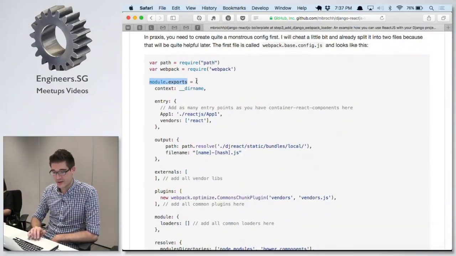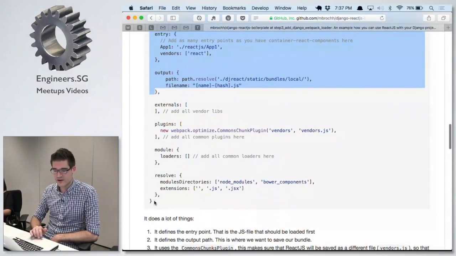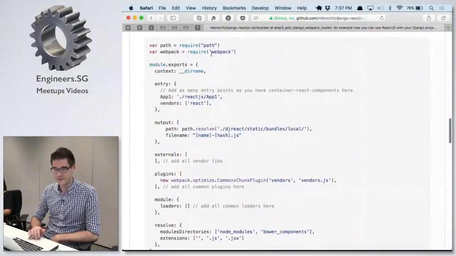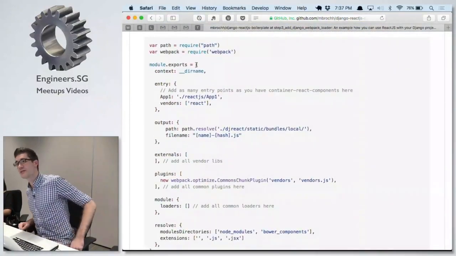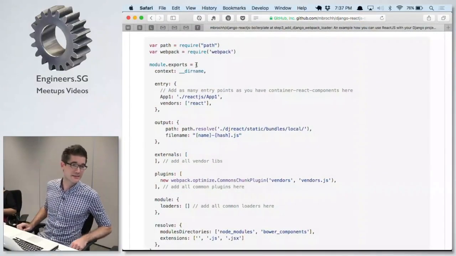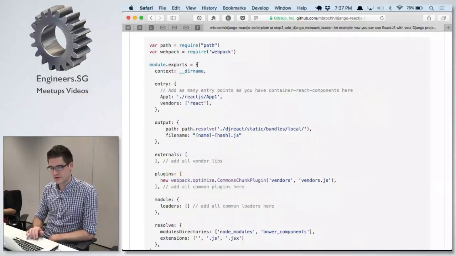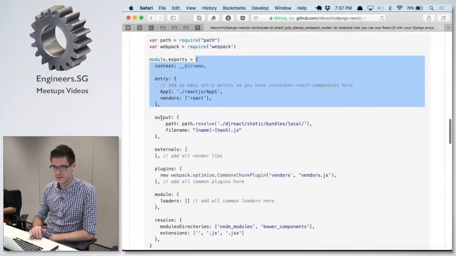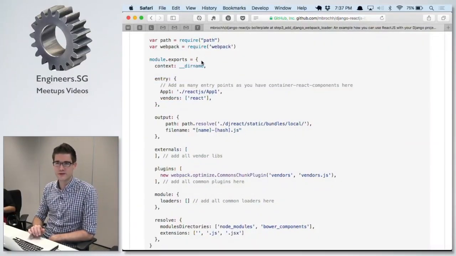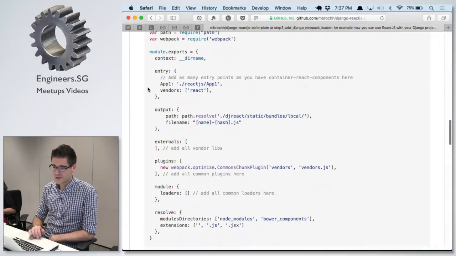And what does it export? It exports something that looks very much like a Python dictionary. Python has dictionaries with curly brackets, and it has lists with square brackets, right? So JavaScript basically has the same thing. I think in JavaScript this is not called a dictionary, it's called an object, I guess, right, Mike? Yeah. So we are basically creating an object that has several attributes. Context is one attribute, entry is one attribute, output is one attribute, and each attribute has certain values.